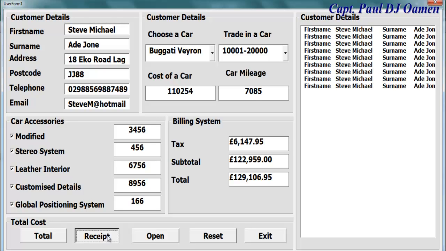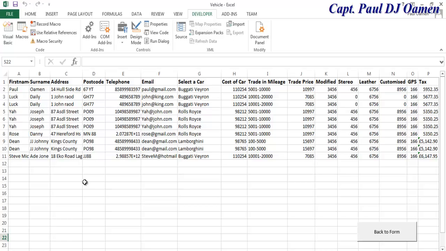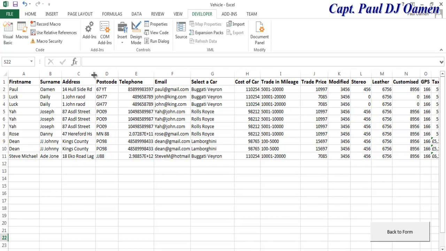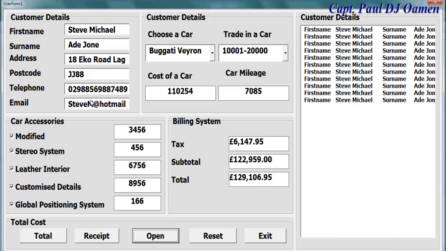Okay, so we can then enter our receipt there. Alright, let's enter his details there. Then if you want to see his details stored on the spreadsheet, just click on open, and there we go. That's Steve's details there. Very cool, Lagos. Back there.